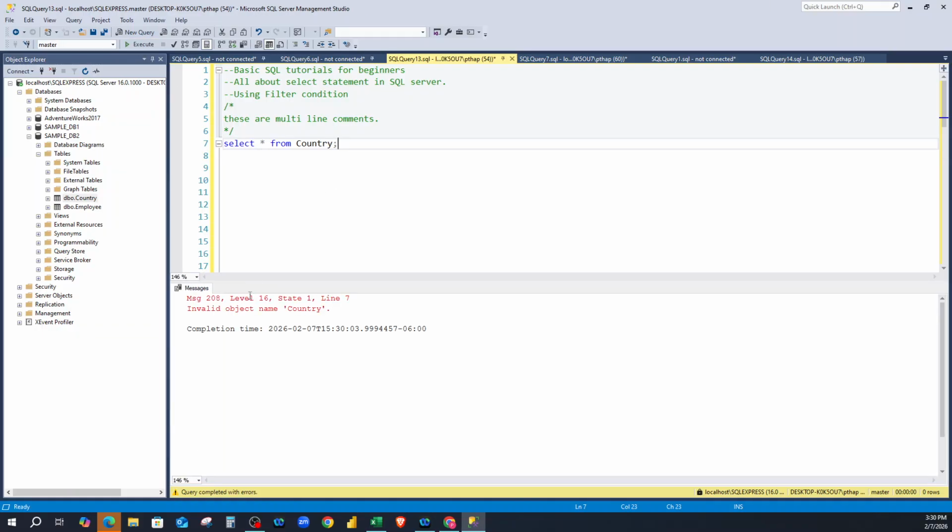I will get an error. You know why? Because I'm not in the database context. My database right now is selected master. However, the object country is not in this sample db2. So in that case, SQL Server is going to look for it, and it says I can't find what you're looking for, and that is true because I'm in a different database context. Okay, that's why.